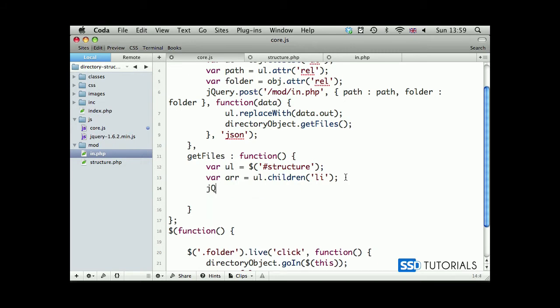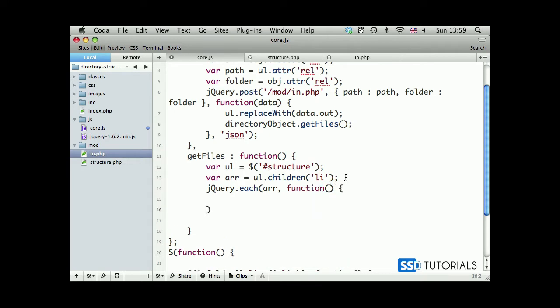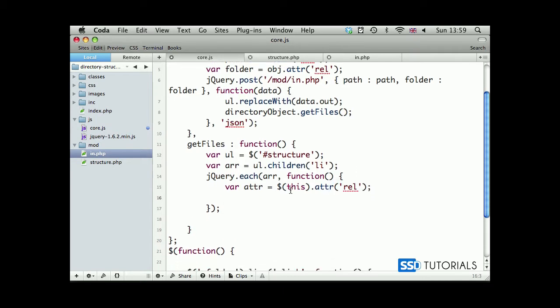Now we're going to go for jQuery each function, and our array will be the first parameter. Then we have function. And inside of this function, we create variable attr, which will basically get attribute rel of the specific li tag through which we are currently looping.